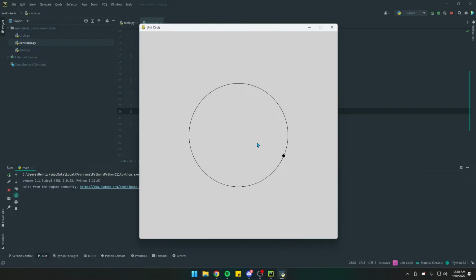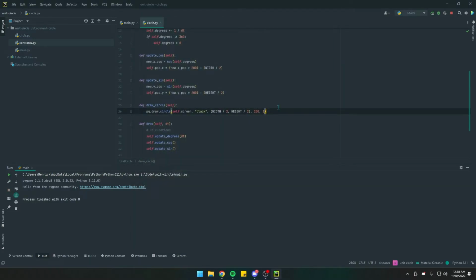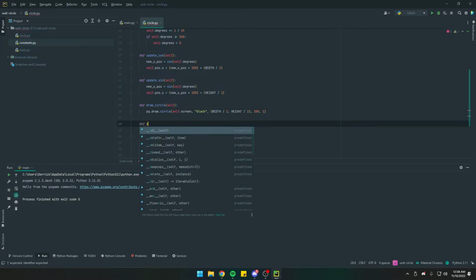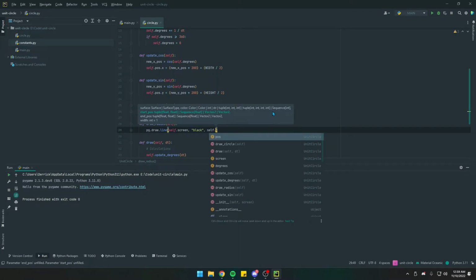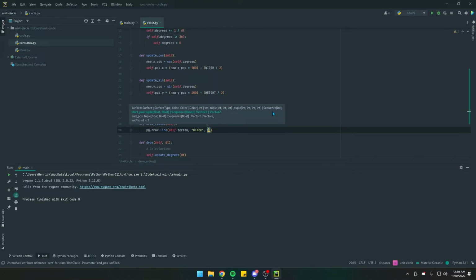So let's draw a line going from the center of the circle to our dot. And that will be using another method called draw radius. And here we're going to do draw. And this time we're going to use a line. So same concept on our screen. Color black. And width divided by 2, height divided by 2. So this is our start position. We're starting to draw the line at the center of the screen, and we're going to end it at our position where the dot is, and that'll give us an illusion of the radius of the circle.